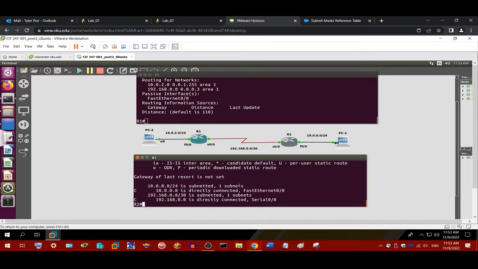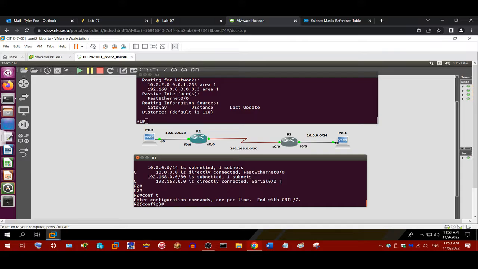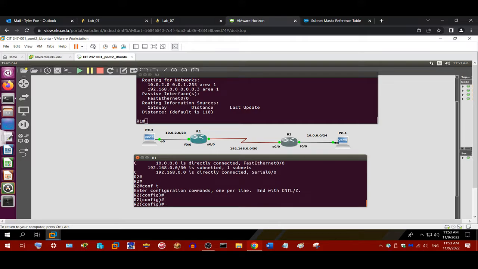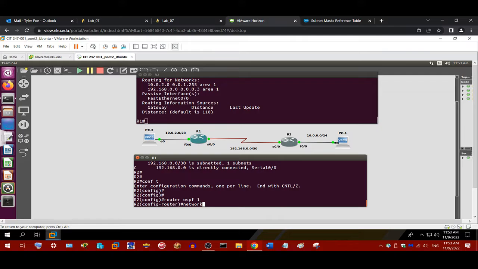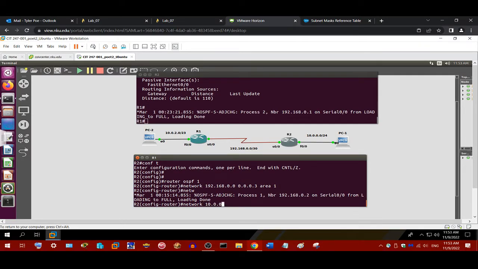So they won't appear immediately here either because we haven't configured OSPF. An adjacent router is not going to learn routes until OSPF is configured on that router as well. So let's go ahead and do that. So router OSPF 1 network 192.168.0.0, the same exact network. We can do 0.0.0.3 area 1, and then network 10.0.0.0.